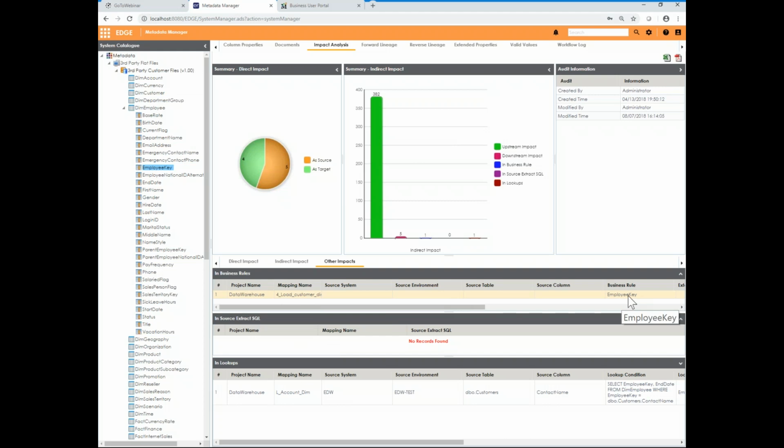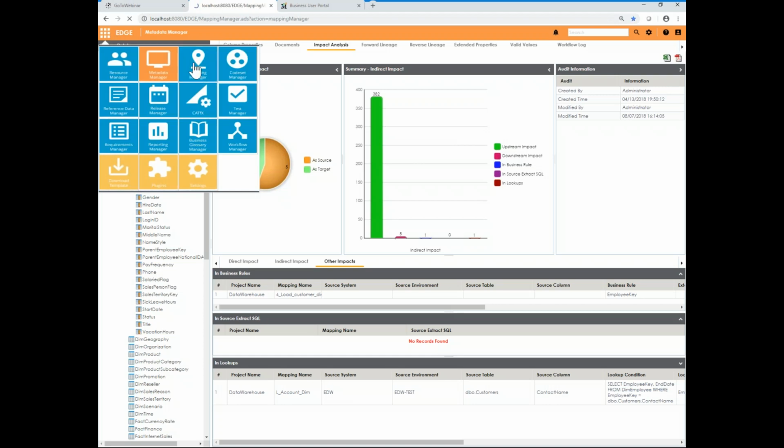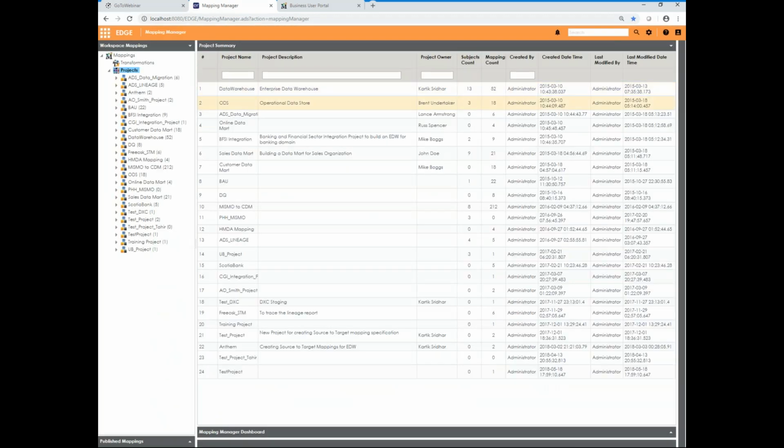Now, all of this, of course, is built off of the mappings. So we're going to take a quick look at that before we hand over to John. The mapping repository is very simple. You've got all of your mappings grouped and categorized into folders.